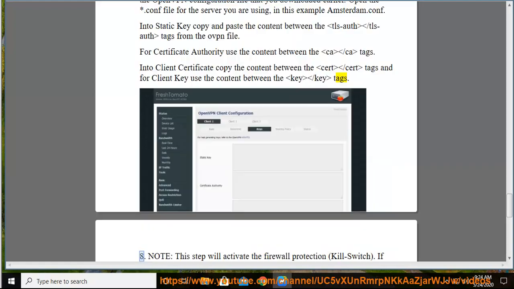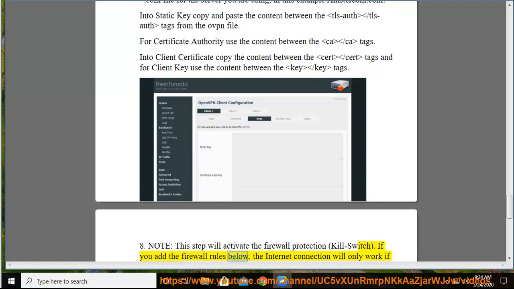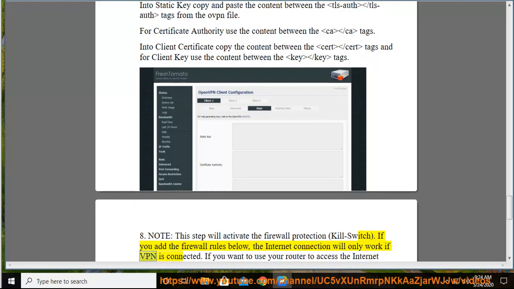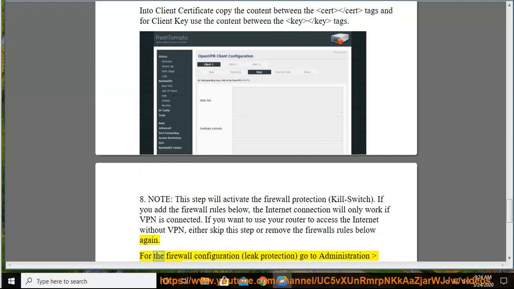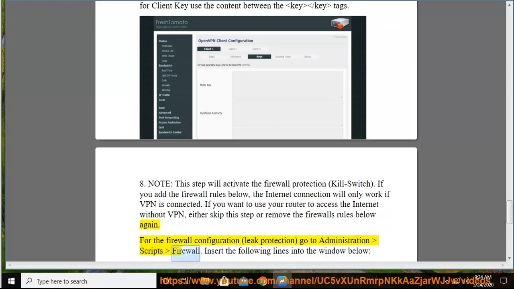8. Note, this step will activate the firewall protection, the kill switch. If you add the firewall rules below, the internet connection will only work if VPN is connected. If you want to use your router to access the internet without VPN, either skip this step or remove the firewall rules below again. For the firewall configuration, leak protection, go to Administration, Scripts, Firewall.